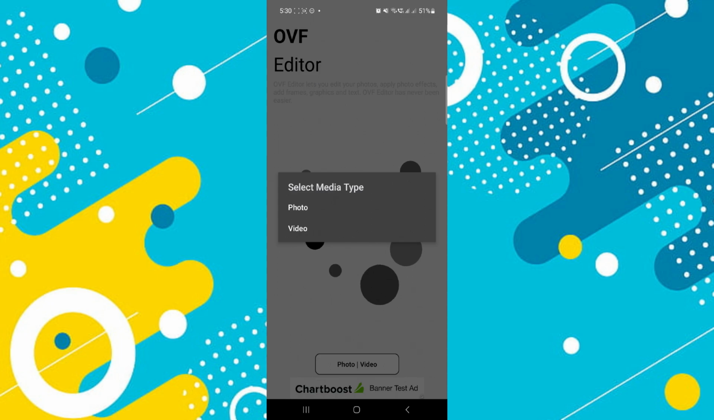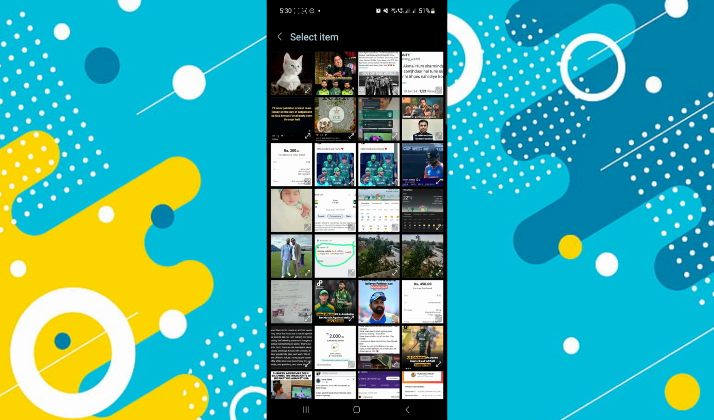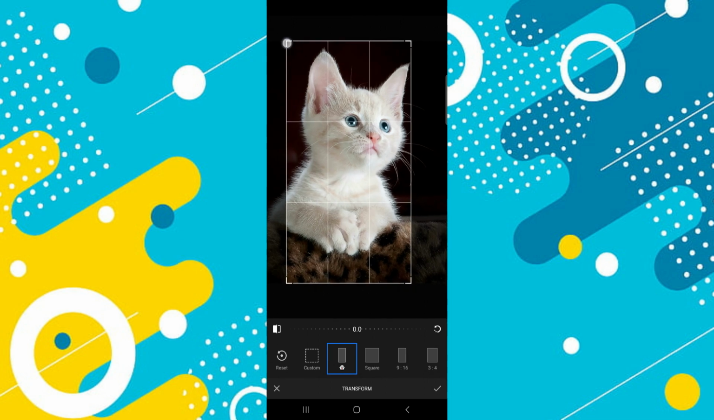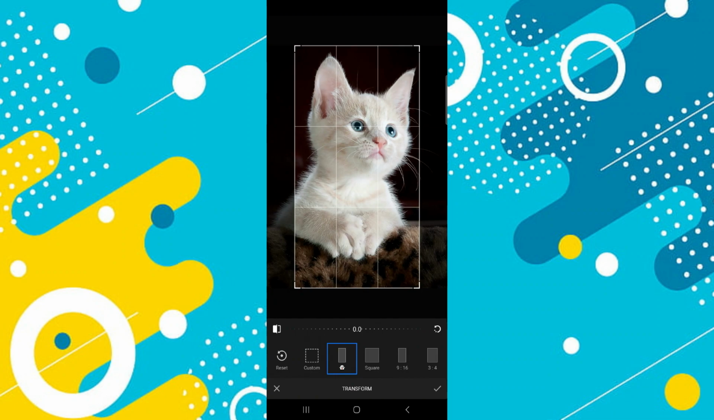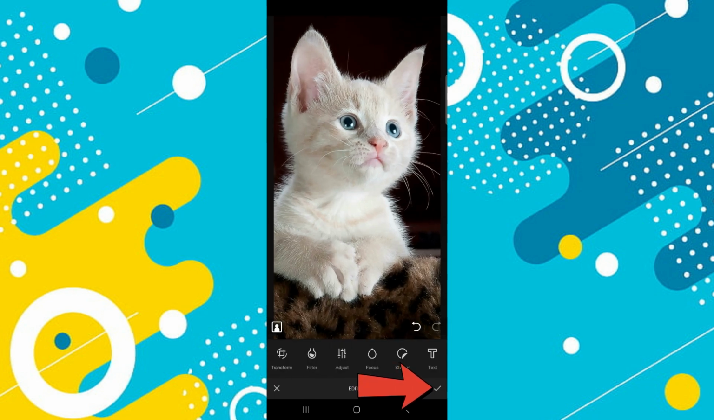Once you watch the ad and close it, you're going to want to choose the photo that you want to send as a snap. So say I want to send this photo right here as a snap. You can edit it however you want, as you can see here. And once you are done editing, you can click on the check mark in the bottom right corner of the screen, and then again click on the check mark.